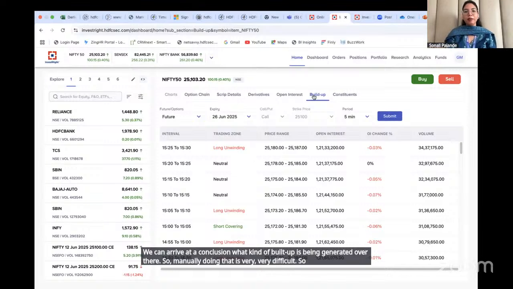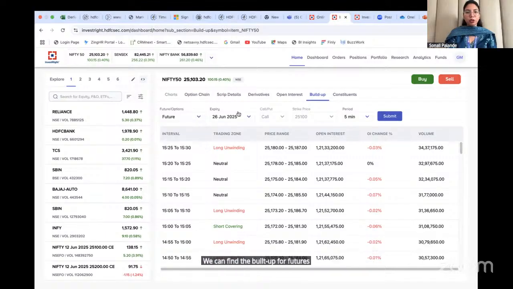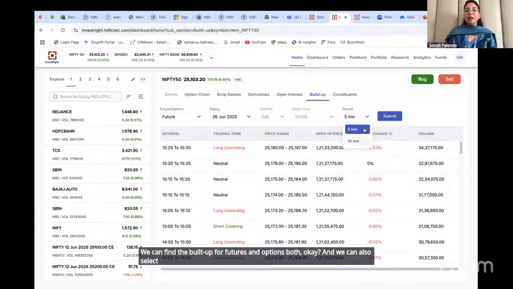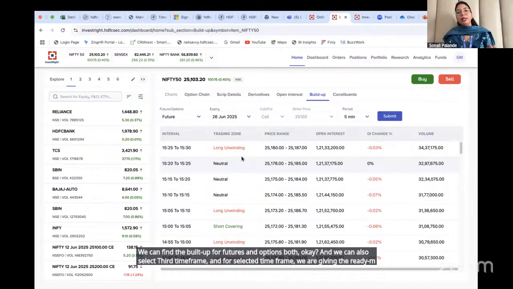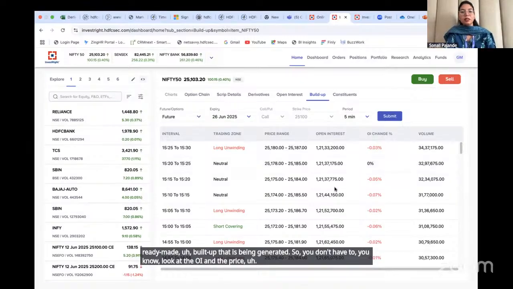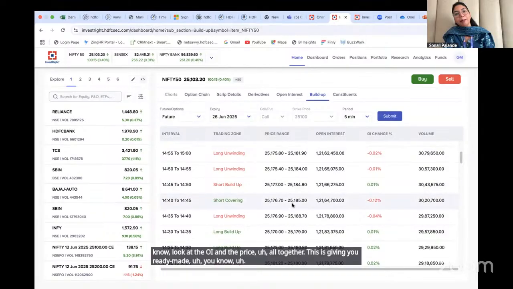So how we are helping over here, we can find the build-up for futures and options both. Okay, and we can also select the time frame, and for the selected time frame we are giving the ready-made build-up that is being generated. So you don't have to look at the OI and the price all together. This is giving you ready-made information on what's happening in the background, if we compare the price and OI.